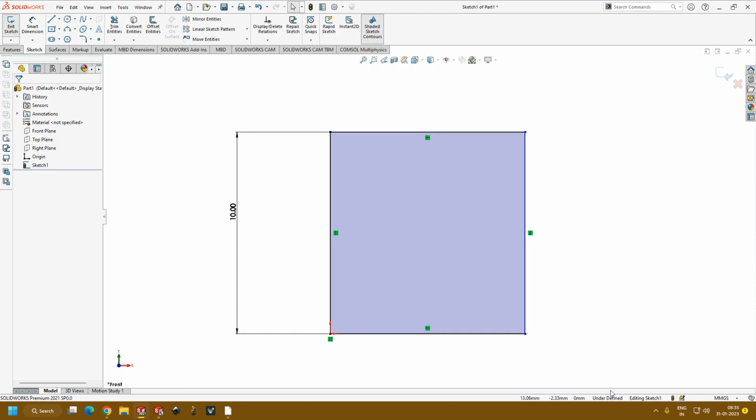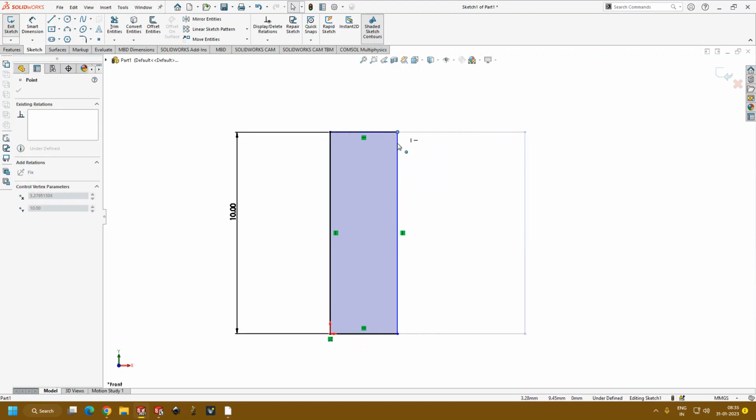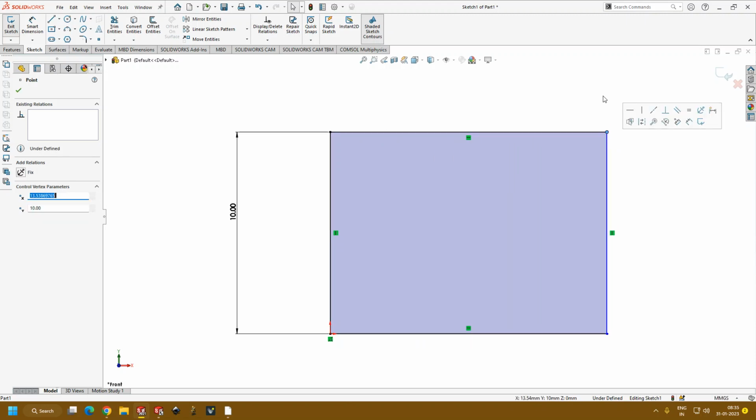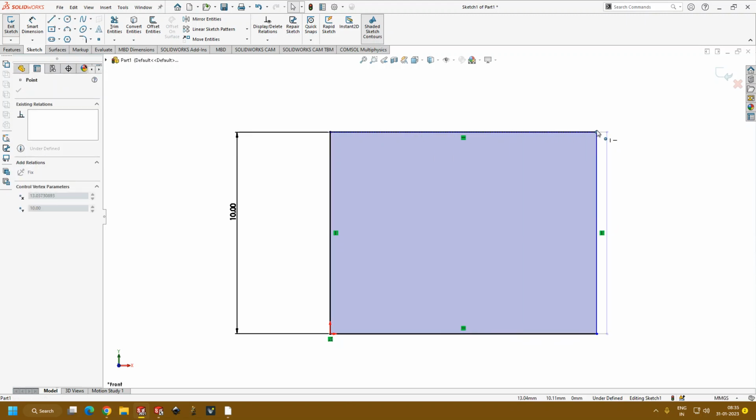When it was a single line, it was fully constrained. Again, it is underdefined because you can see these three lines are in black color, but only this line is in blue. The reason is it can move in this direction. When you click on any edge point, you can see there's a movement. So it is not constrained. That is the reason it is showing as underdefined.